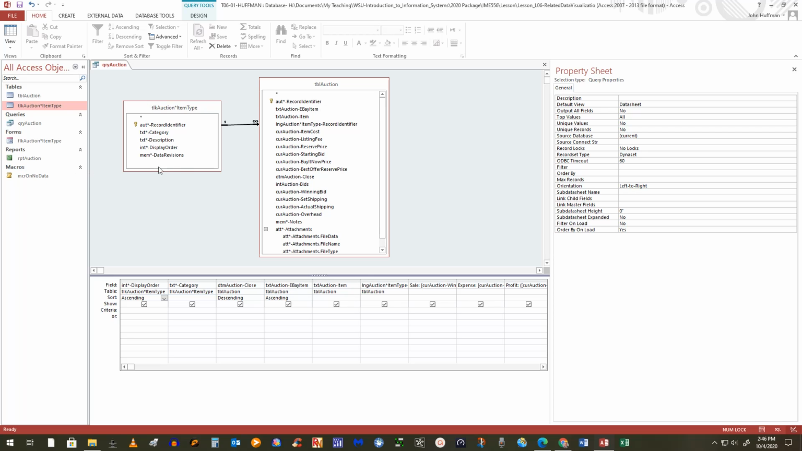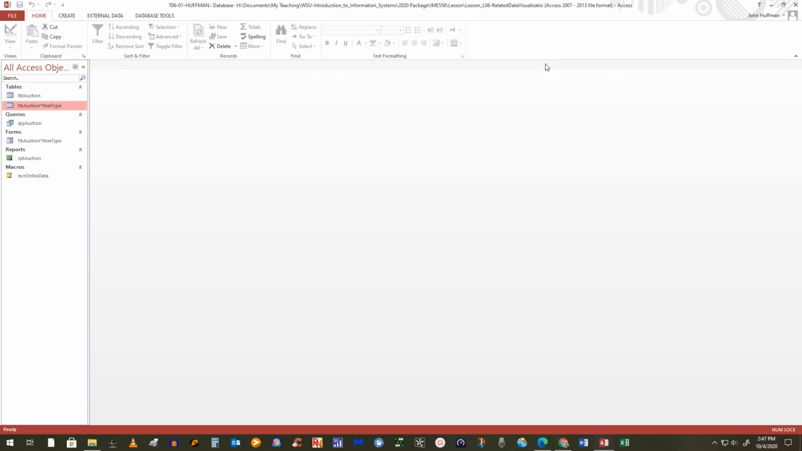The other thing that's cool about this now is that if I ever have a category where I didn't have any auctions that I had winning bids on, that category would still be listed. But here's my left outer join now. I'm going to save that, and now I'm going to just close that down.